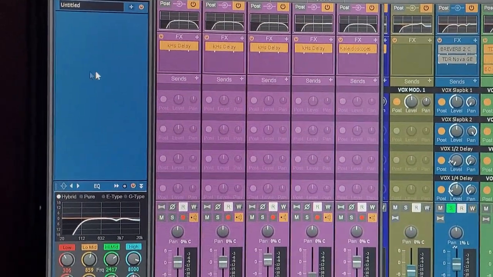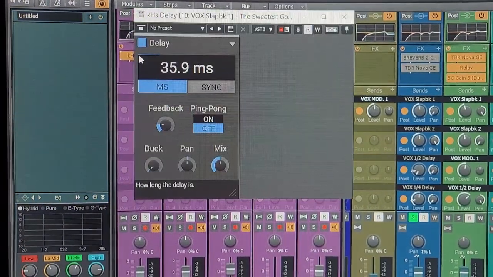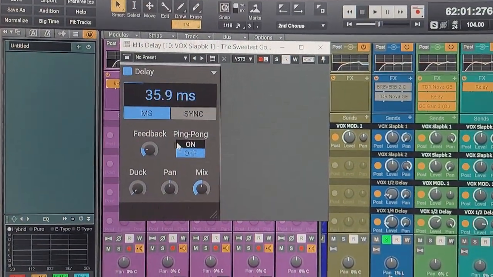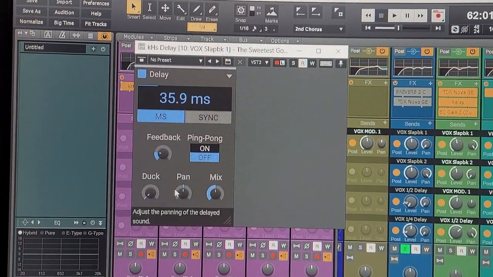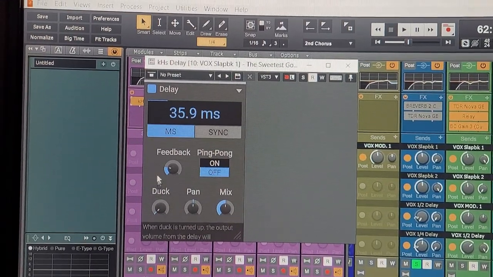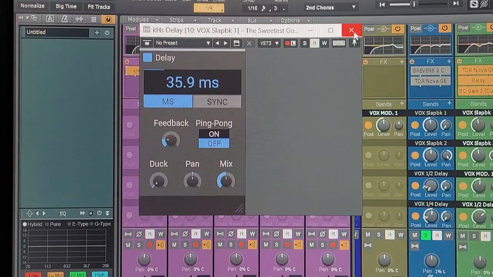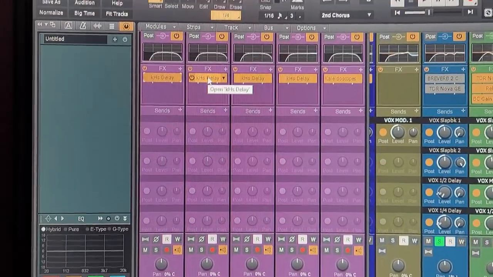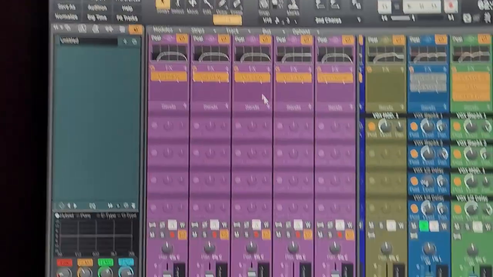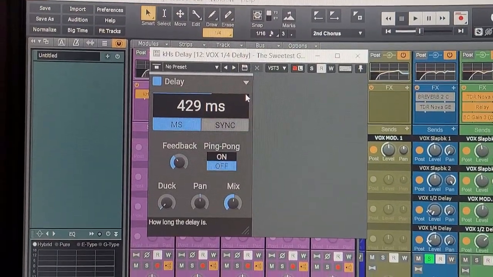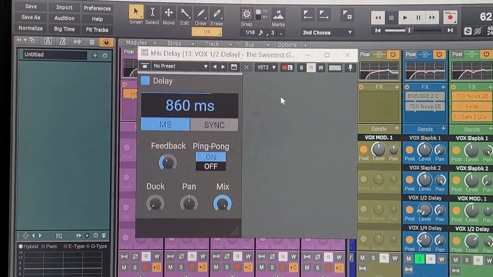On my actual send channels, I've got Kilohertz, one of my favorite plugins. I love the delay on this. Open it up here, and this is what it shows you. It's got a ping pong you can use, the mix dial, feedback, panning, ducking. I have this as my first slapback, set just under 36 milliseconds. My Vox Slapback 2 is set for about 72 milliseconds. My quarter delay is set at about 429, 430-ish. My half delay is twice that, at 860.